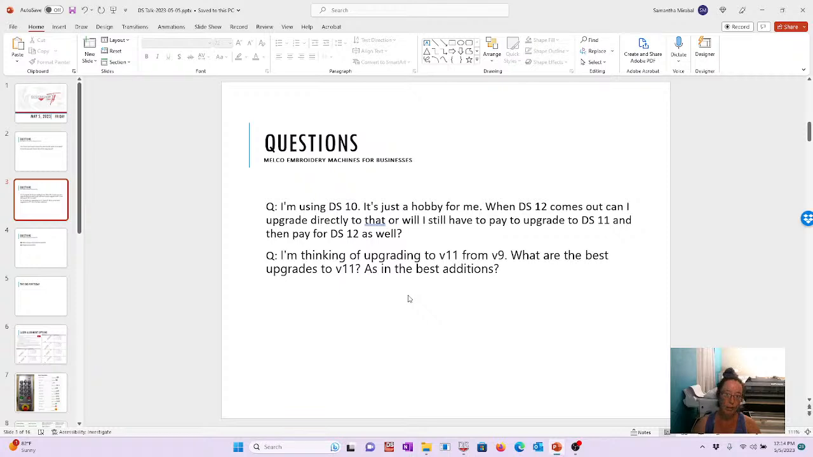We're at version 11 right now, and I know there are multiple upgrade paths: from 9 to 11, 10 to 11, lettering to Pro. There are all the different upgrade paths. So no, you're not going to have to go from 10 and then buy 11 and then buy 12. You can go from 10 to 12 whenever it's available. You just have to talk to your sales agent, because I know people were going from 9 to 11, as an example, without buying 10 in between.